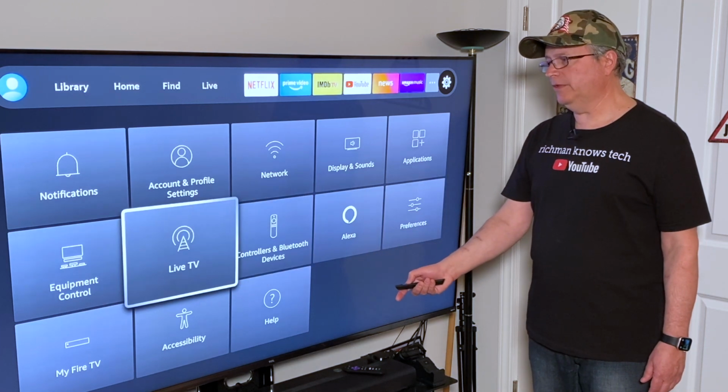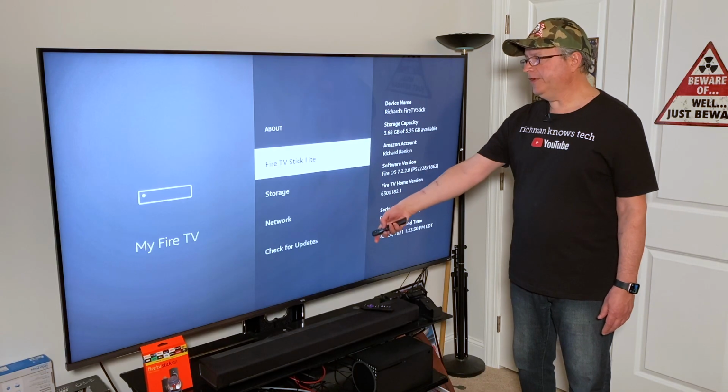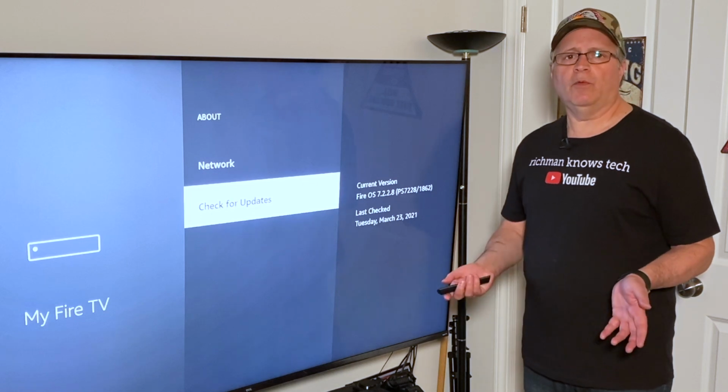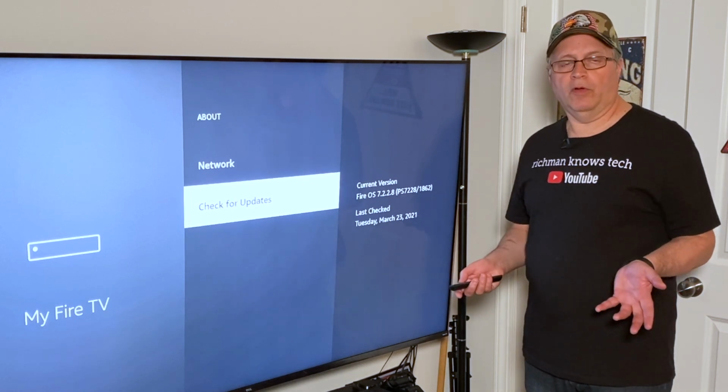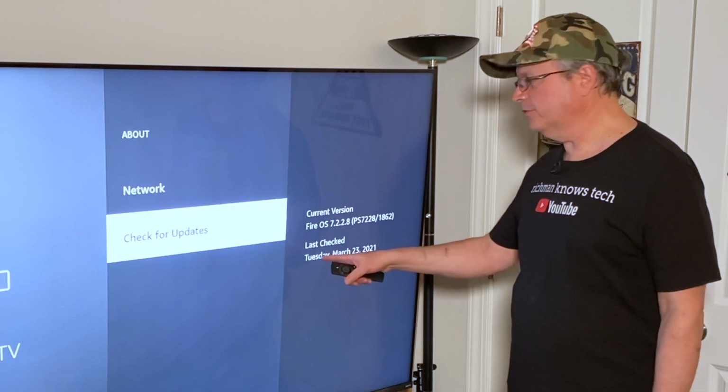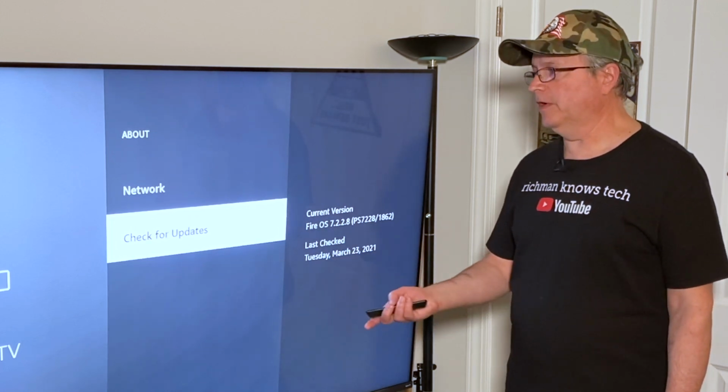Now let's go back and we're going to find My Fire TV. So scroll over to the left, scroll down one. Here you can check for updates. Every once in a while, just check for updates, even if they're turned on automatically. Just go in here, you can check, it'll show you the last date that you checked for an update.